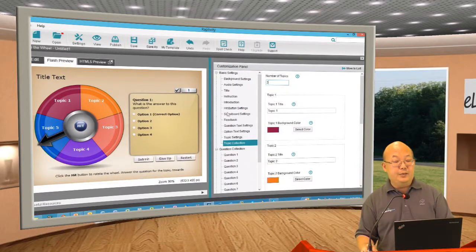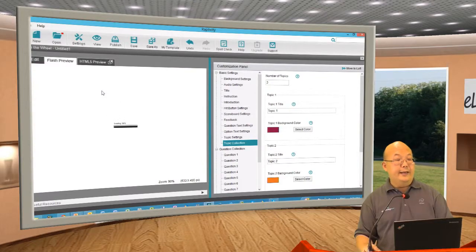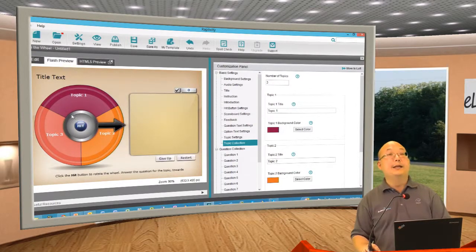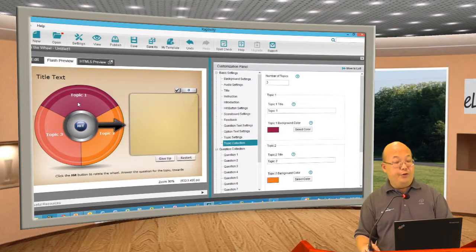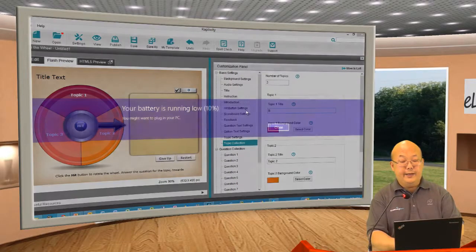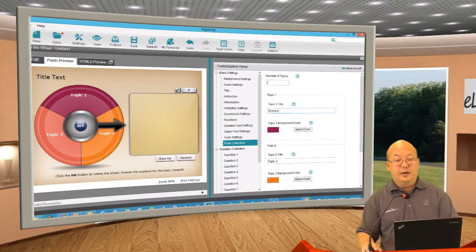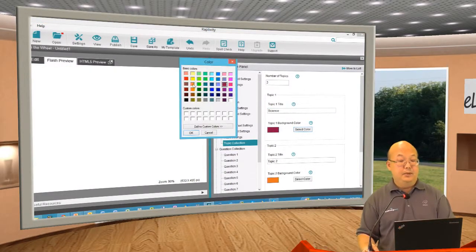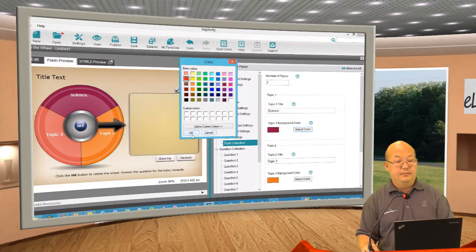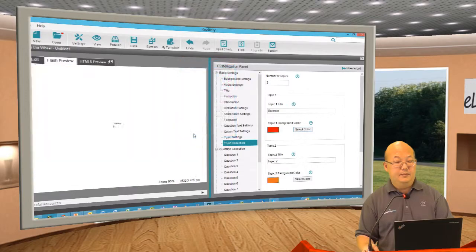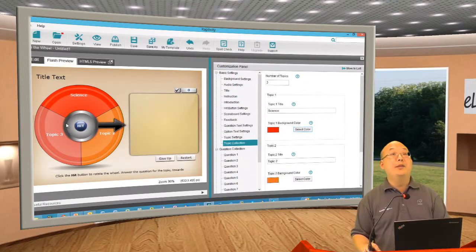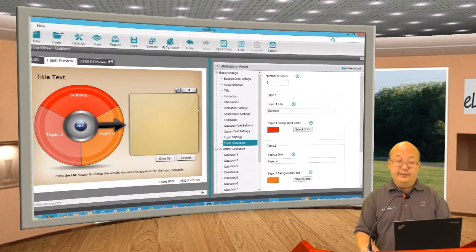Once I've done this, I click over to this side and you will find I now already have 3. For each topic, I can change the name. Let's say, for example, I want to change this one to science. Okay, I want to change the color to red. Here you go, you can immediately see the change of the color and also the text. Very easy and very simple.